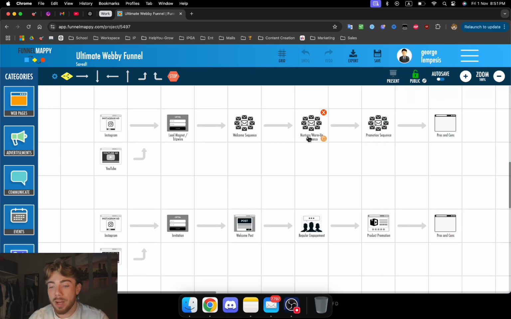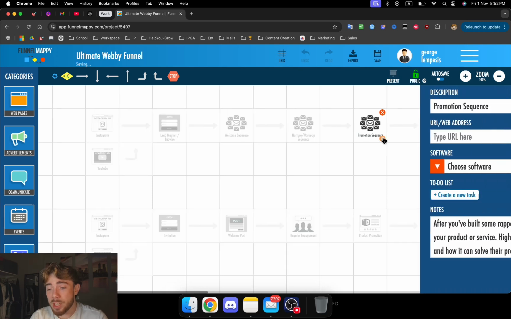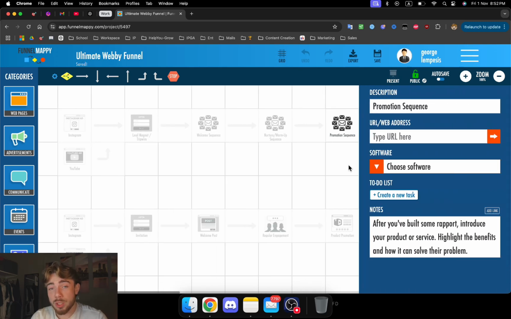And so then we have the nurture warm-up sequence. This is what I was talking about earlier. You send a series of emails providing value, building trust, the basic stuff. Just make it your own, put your own taste into it. And the last one is the promotion sequence, which is one of my favorite things too, honestly. At this point, it's what will make you most of your money.